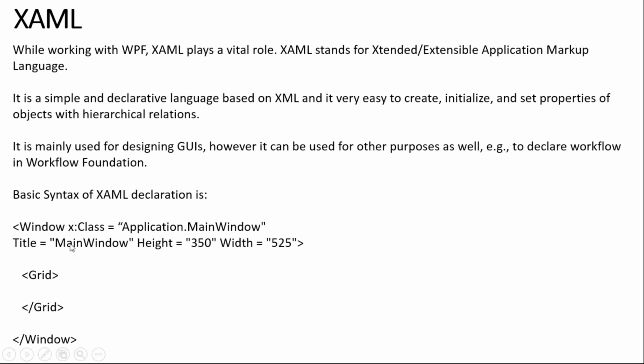Then what is the title of that particular window? Whatever title you want to define here. That is the title tag of your HTML again, so you directly bind the title in this syntax only. Now height and width are optional, but if you write them it's good. It will create the layout of this particular height and width in pixels. So Window x:Class equals Application.MainWindow, that's it. That is the first line, and then you provide title, height, and width.